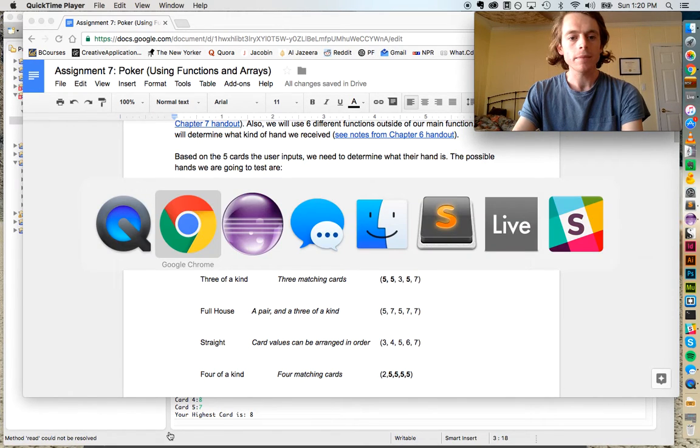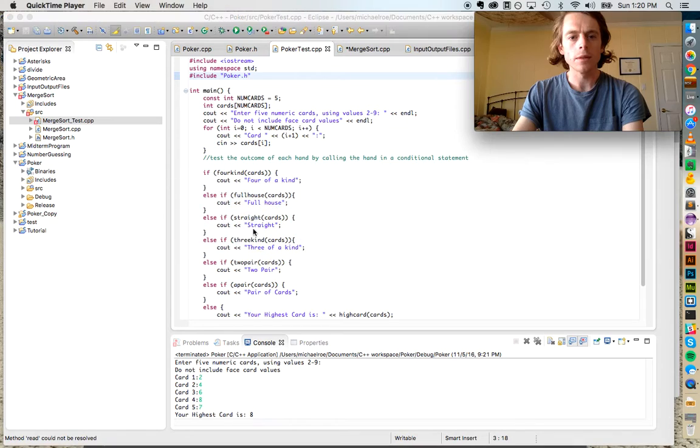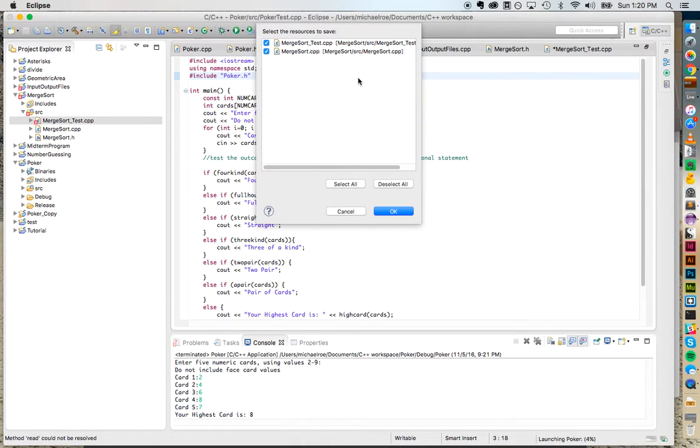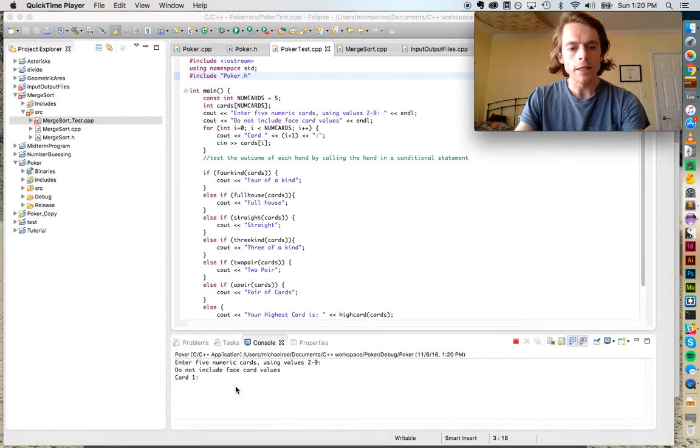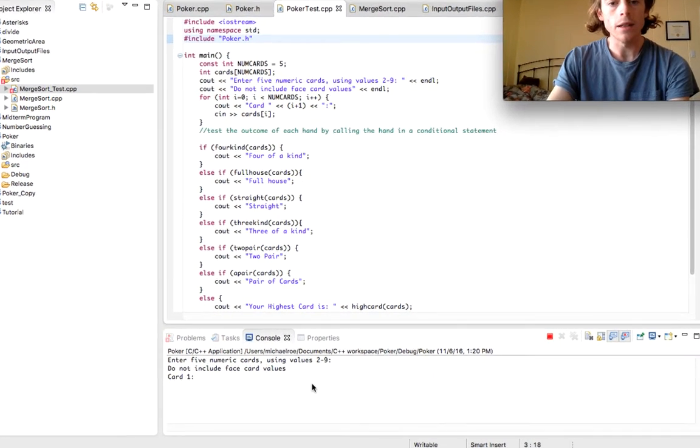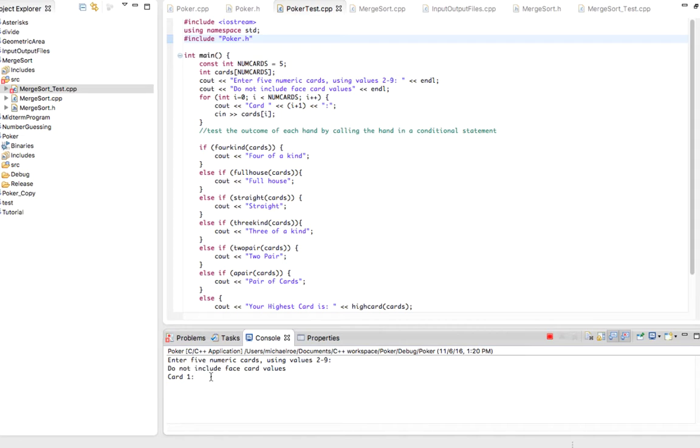So I will just run a test quick. Okay. So we can see that we're prompted to enter 5 numeric cards using values 2 through 9. And so what I'll do first is I'm going to enter, for example, let's test the high card. So I'm going to just enter a number of random values, and the highest value will be 9 here. So it responds that our highest card is 9.